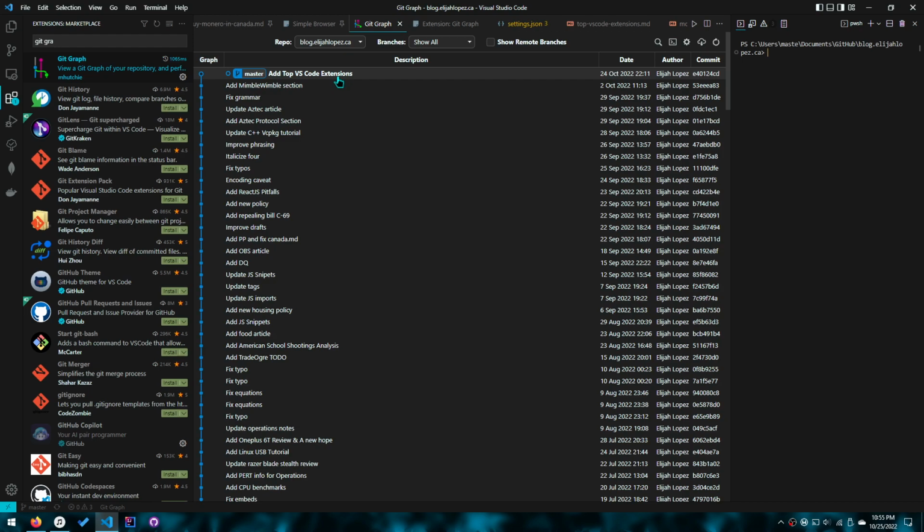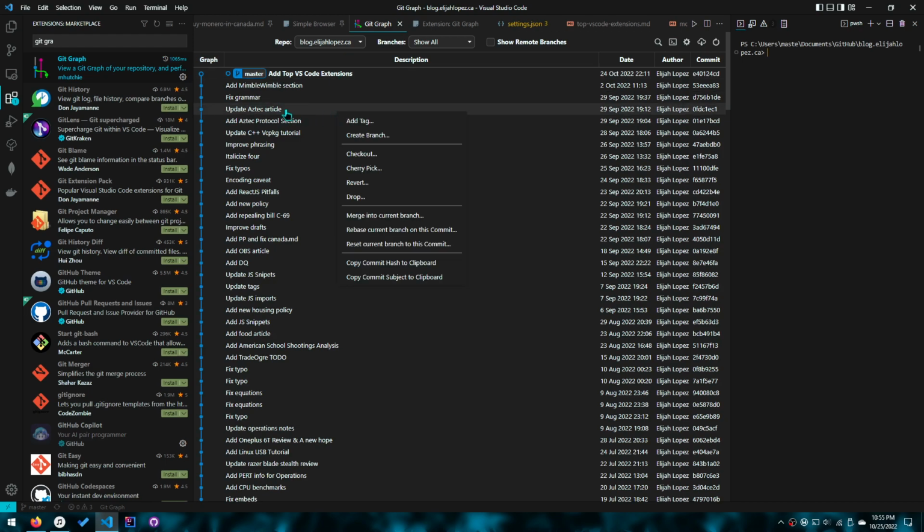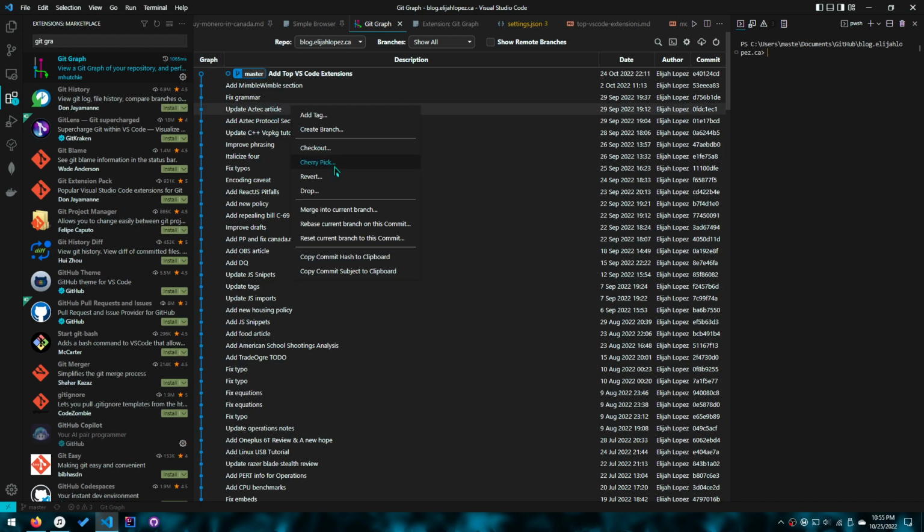If you committed three things consecutively right after each other, and you already pushed it, you might want to squash it because it looks kind of ugly for three things that might be related to each other. So what you do is you right click something down here, right? And you click reset current branch to this commit.